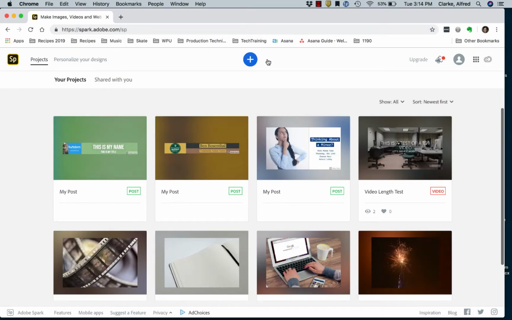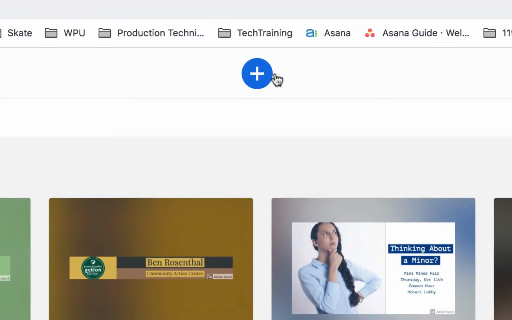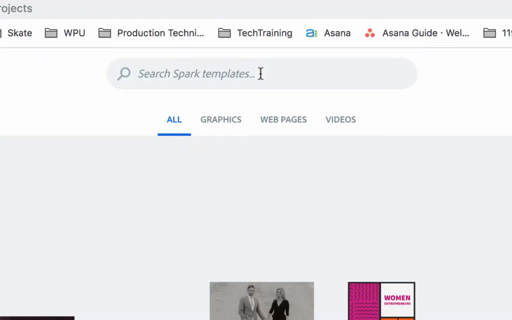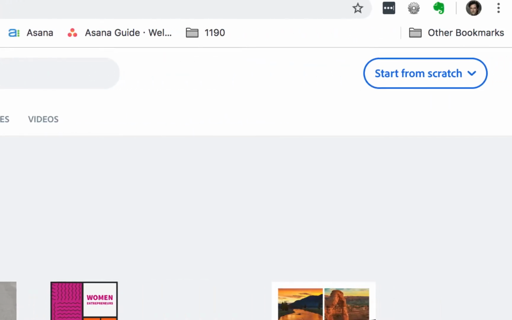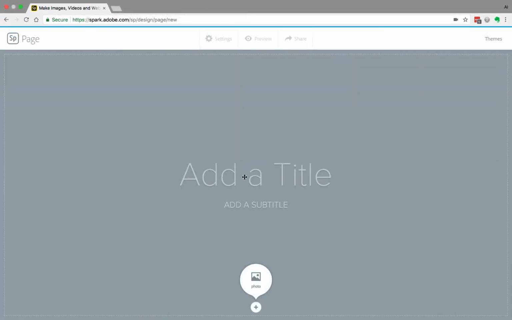This is a tutorial on how to make a scrolling story in Adobe Spark. After you have logged in, click the plus button to create your project. Click Start from Scratch and then Web Page. Now it's time to title our story.